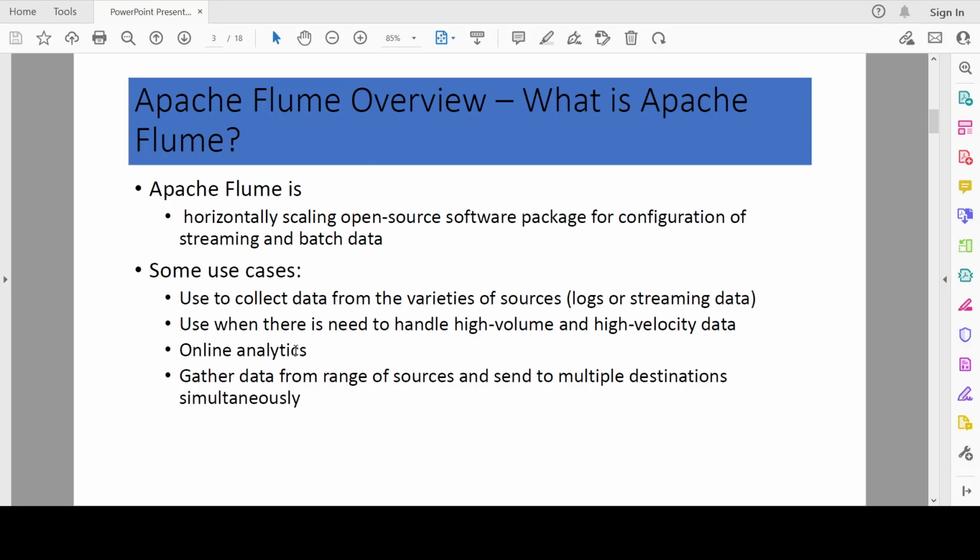Another use case that I read about is Twitter could be using Apache Flume to monitor trending topics in real time and updating their trending page based on what tweets are actually coming in real time. So use cases in that scenario.